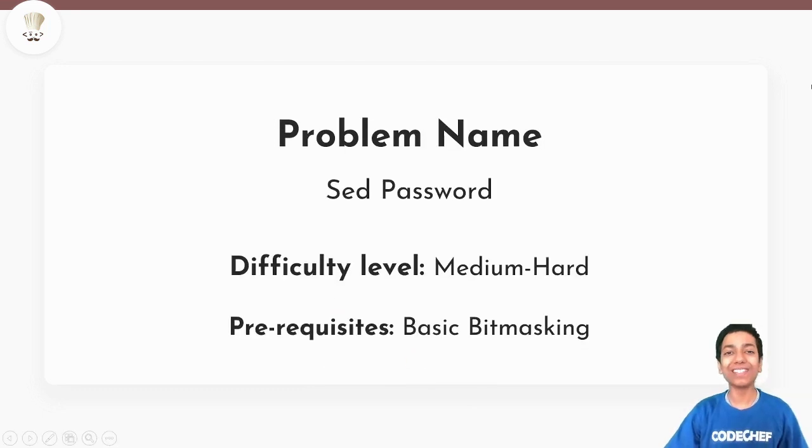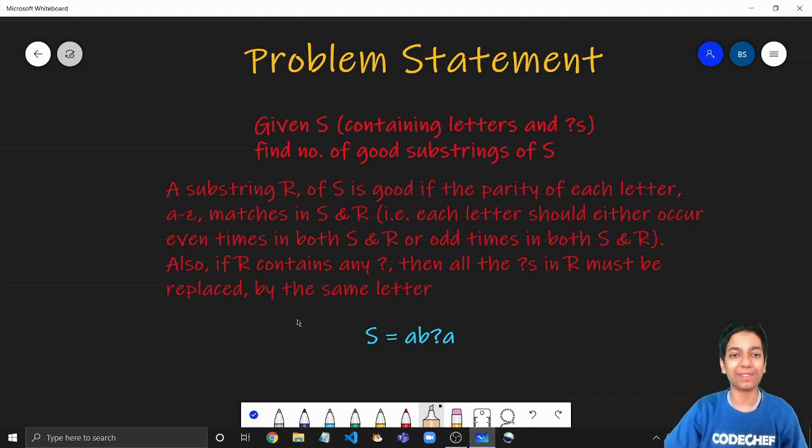So today we'll discuss the problem Sed Password from CodeChef December Cook Off. If you are very familiar with the concept of bit masking, then the problem should be easy. But in general, I think the difficulty level is medium hard. So let's get started. Let us quickly jump into the problem statement.